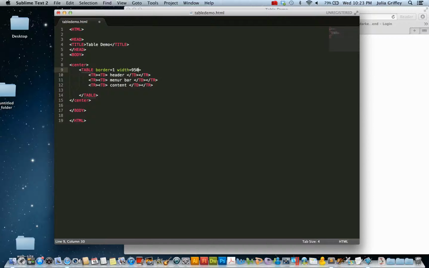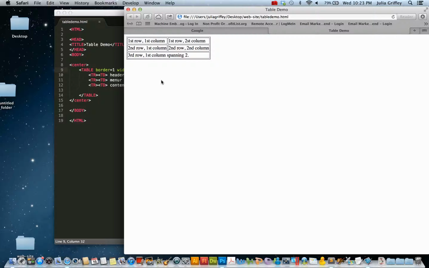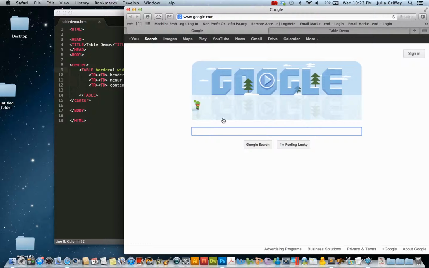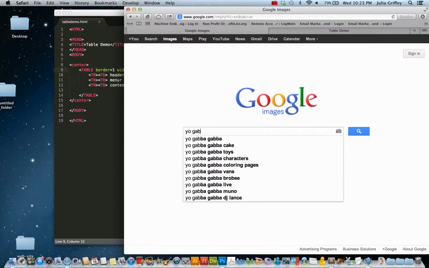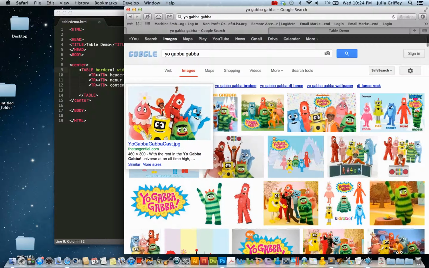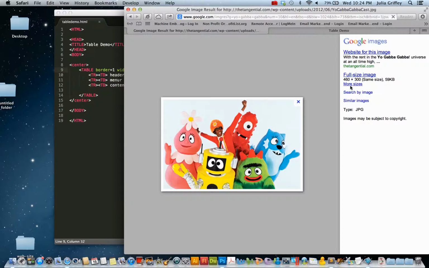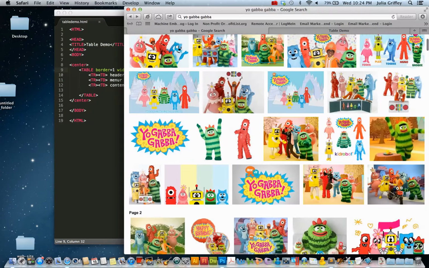So 950. So I need a header graphic to put in there. Well, let's create something. Just going to open Photoshop, and this is going to be a Yo Gabba Gabba fan club site. So my image, and this is a pretty good one here. Well, it's kind of low res, so actually it's not a very good one.